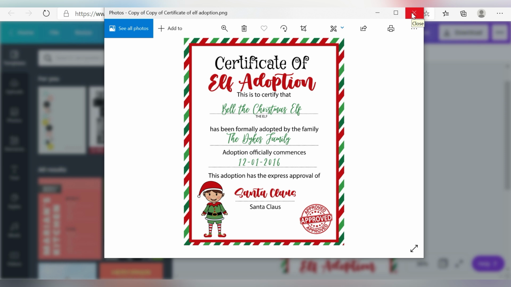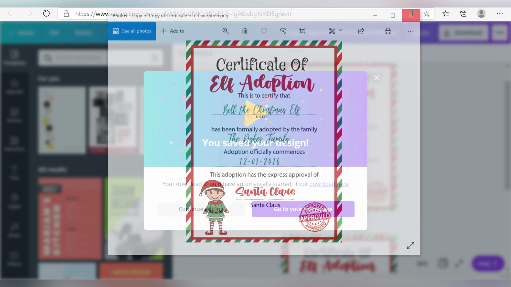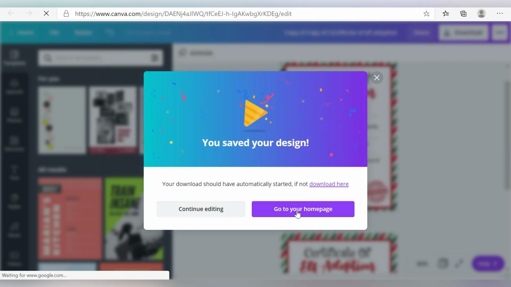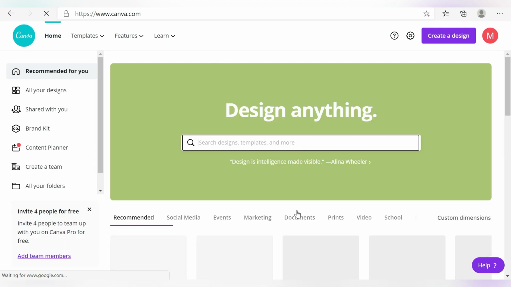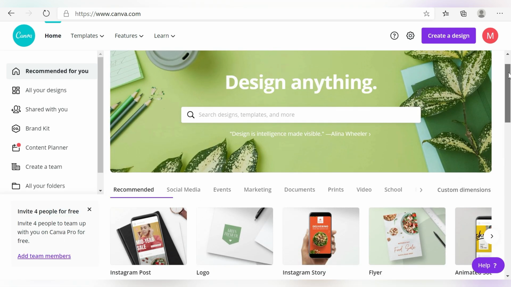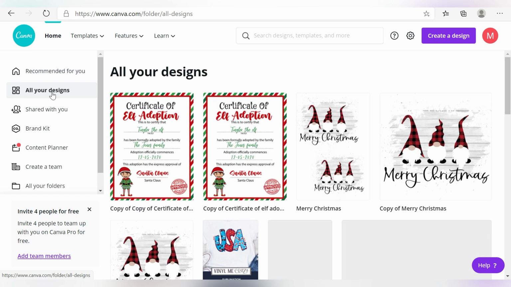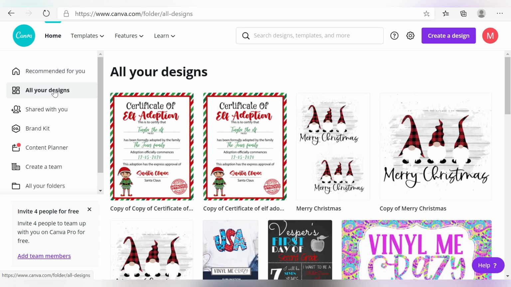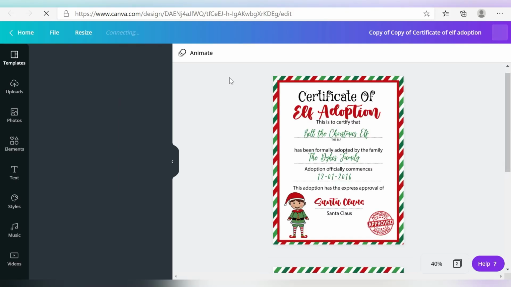I really like this because it's super easy. I don't have to do anything. All the fonts that I want to use are already there, right? So super duper easy. And then let's go to our homepage because I want to see all of my designs. Well, they both have my name. I'm not going to delete it because I'm afraid that I would be deleting the original. But I'll just know that this will stay here.